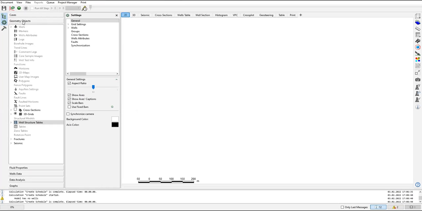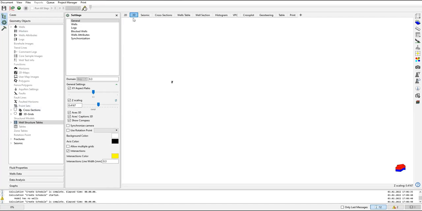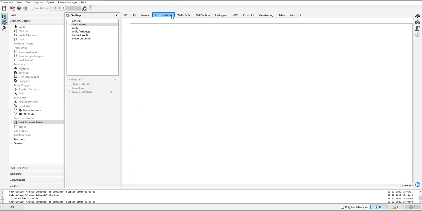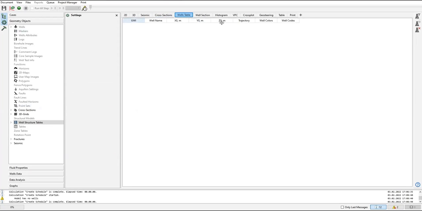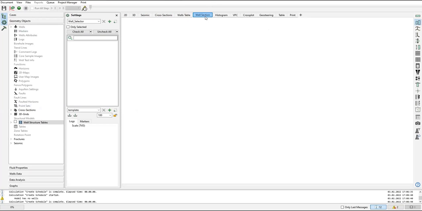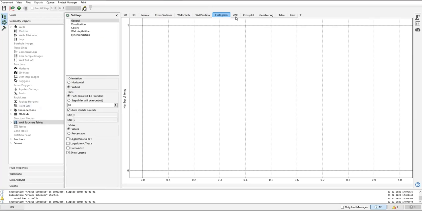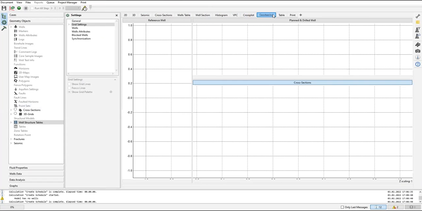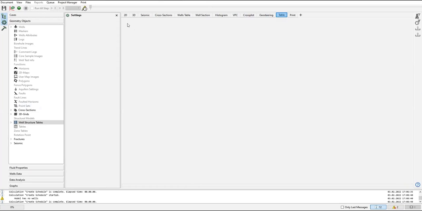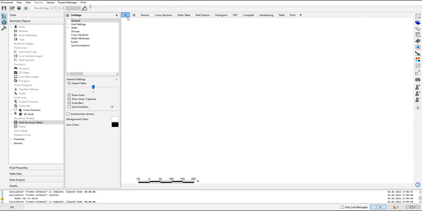All right, go back to geometry objects. We can have 2D map, two-dimensional map, three-dimensional model, the seismic, cross-section, well stable to show the trajectory of each well, well section, okay, to show several information about the well, histogram, VPC, cross-plot, geosteering, table. But most of the time, we will only use 2D map or 3D model.